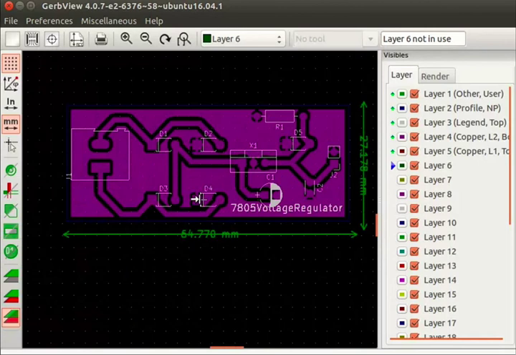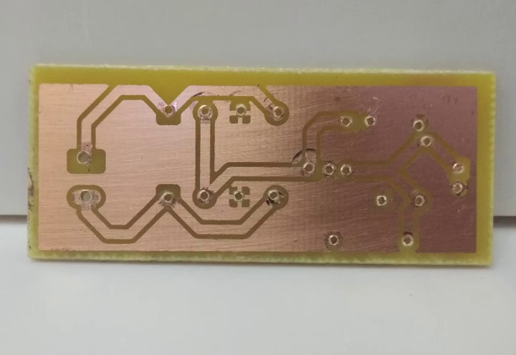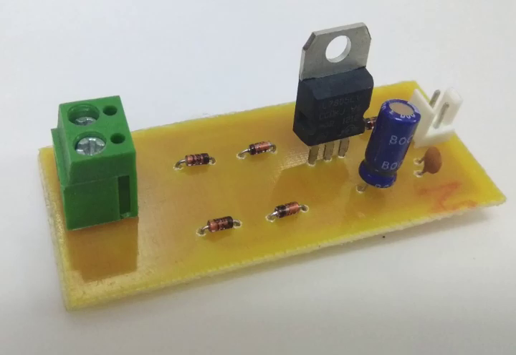We can see the PCB layout we created in Gerber format. This is the FR4 grade copper cladded sheet on which we will transfer our design to. After etching and drilling appropriate holes, this is how the board will look. Components can now be mounted and soldered on this board. This is how the board looks after components are soldered on it. With this, we come to the end of this tutorial.